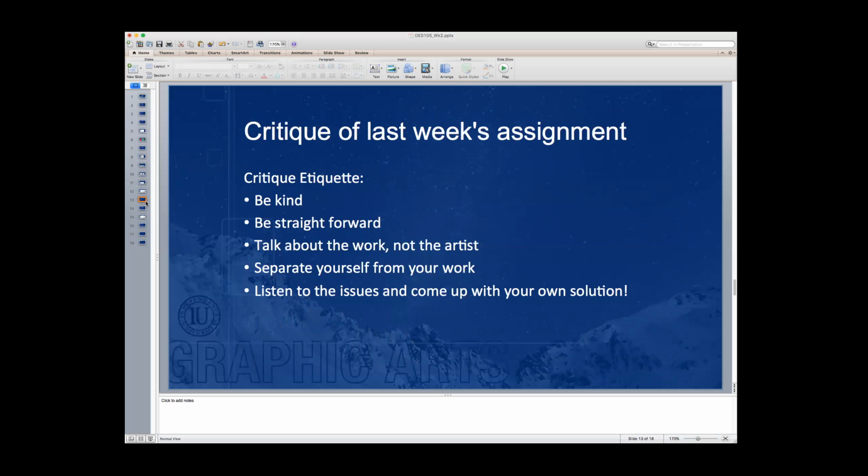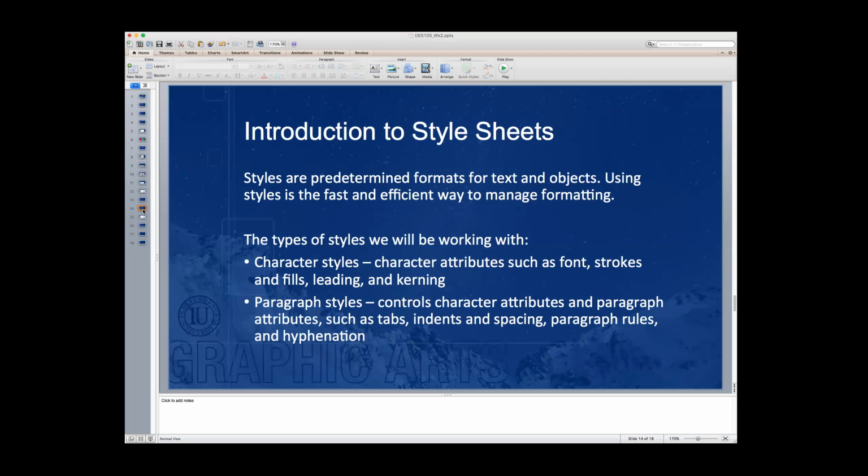Okay, let's see. The critique of last week's assignment. We're going to move over to the next one. Okay. So we're going to talk a little bit about style sheets in a minute. Are there any questions before we move on? We're going to do a little exercise. Okay. All right, let's pull up InDesign. We're going to go into our menu design real quick, and we'll finish up style sheets.